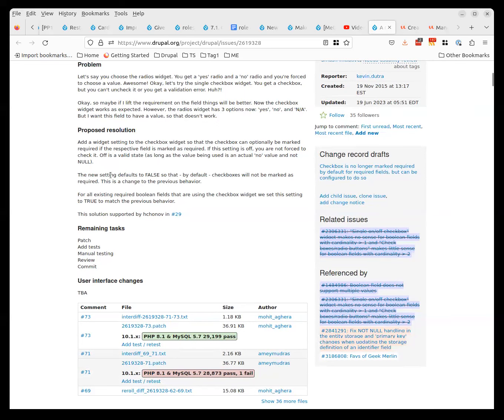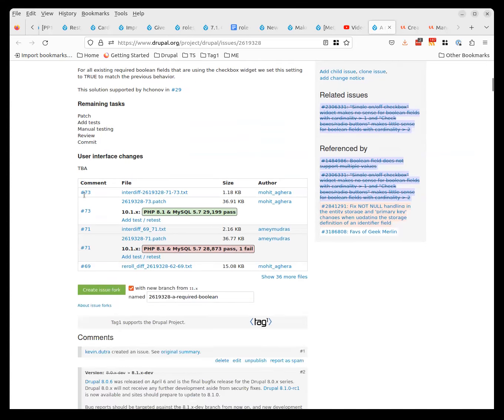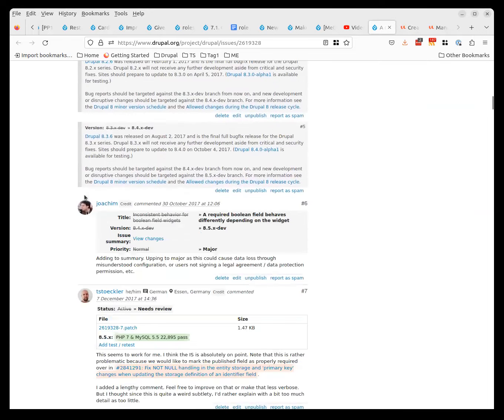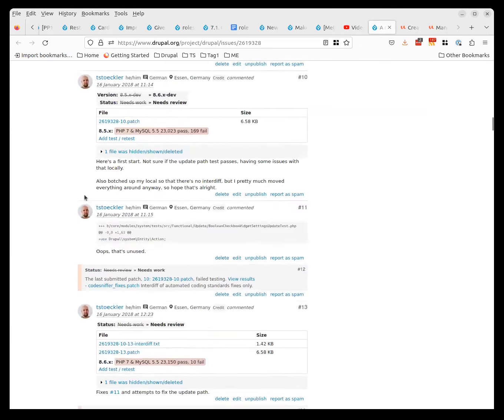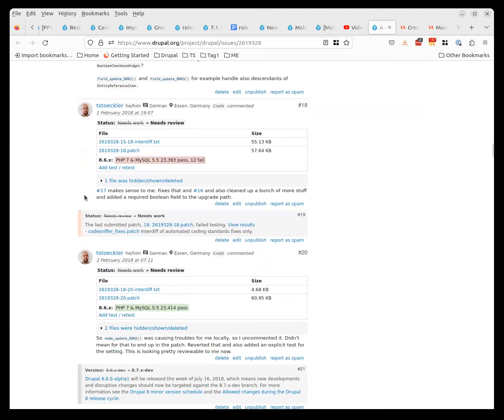The new setting defaults to false, so that by default, checkboxes will not be marked as required. This is a change to the previous behavior. For all existing required Boolean fields that are using the checkboxes widget, we make the setting true to match the previous behavior. And Ralph suggested that we look at comment number 70.